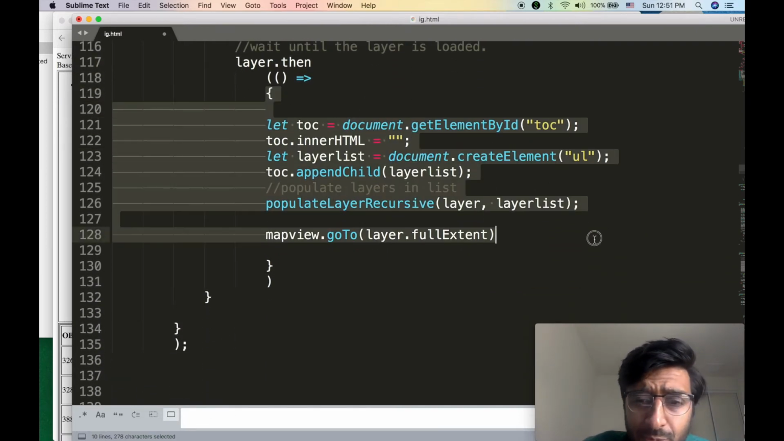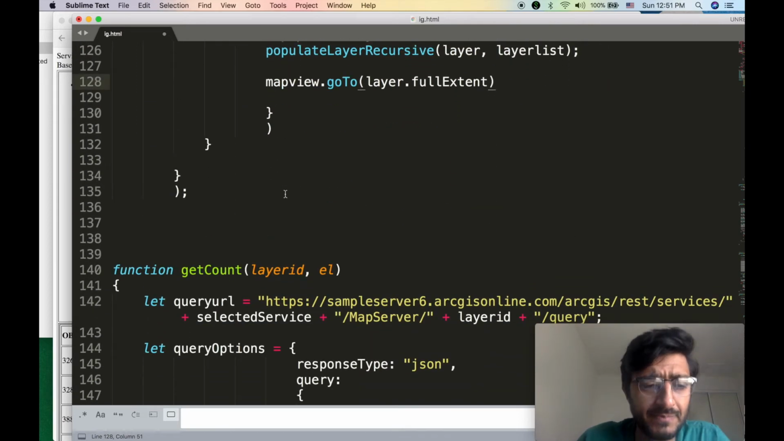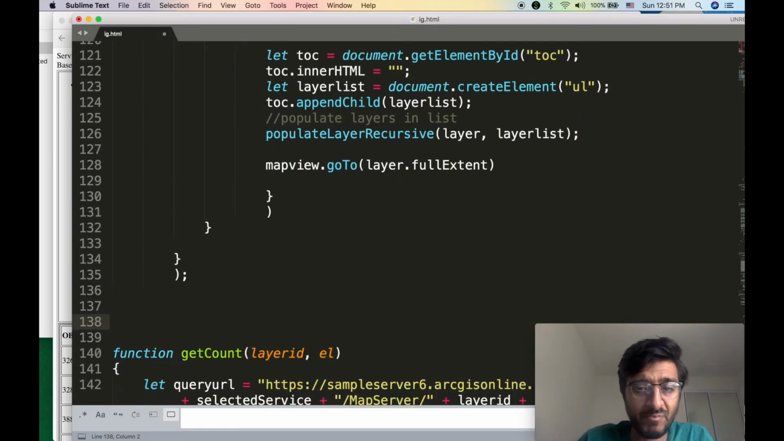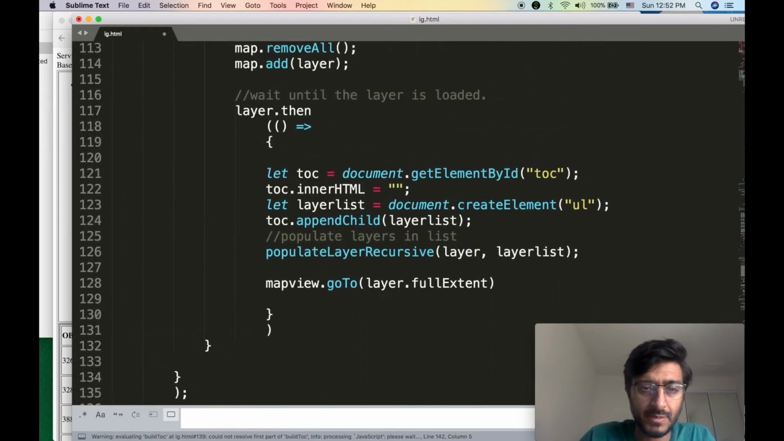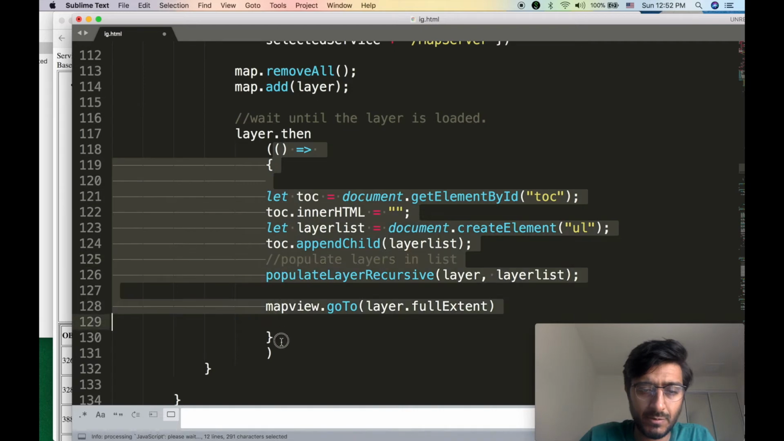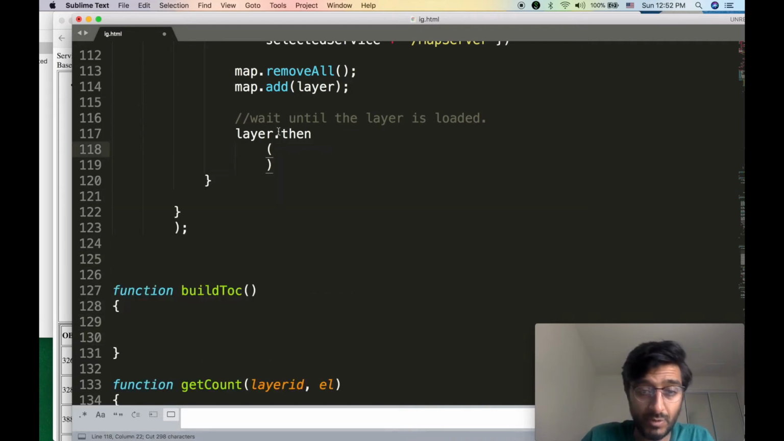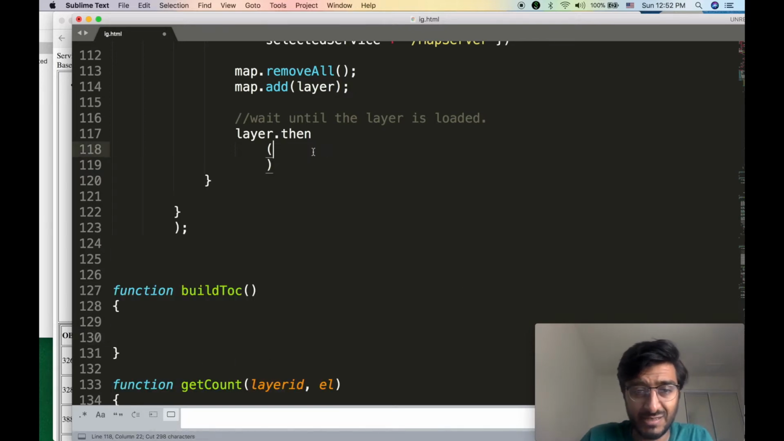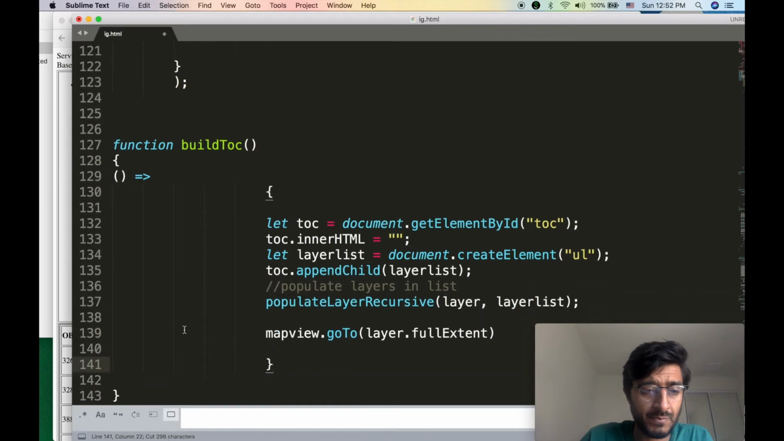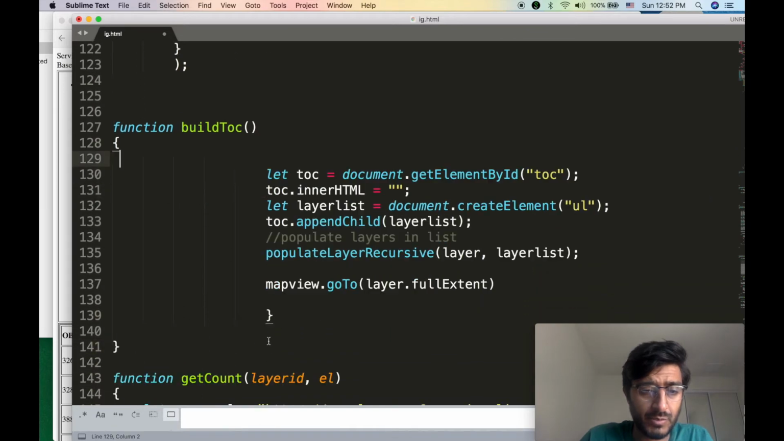I'd like to put this into a function, really. And I call this, hopefully, yeah, let's call this function build talk. And then really just do that. When the layer is ready, just build the talk. It doesn't take anything, so we're good here. I don't think we need those parentheses.